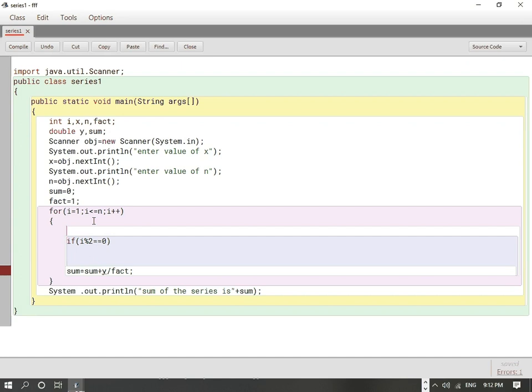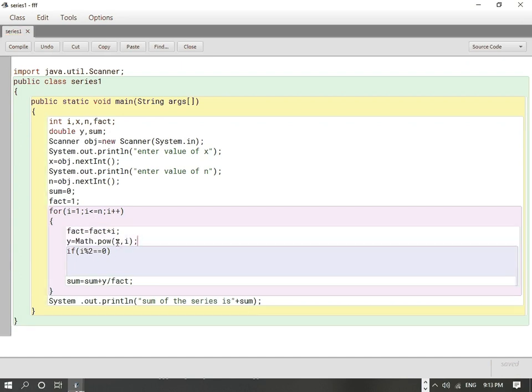So let's do that. Here we will apply the condition: if the power of i is even, then sum equals sum minus y by fact, else sum will be equal to sum plus y by fact. Only these changes we have to do in our program. So let's see the dry run of this code and try to understand how this program will be executed.